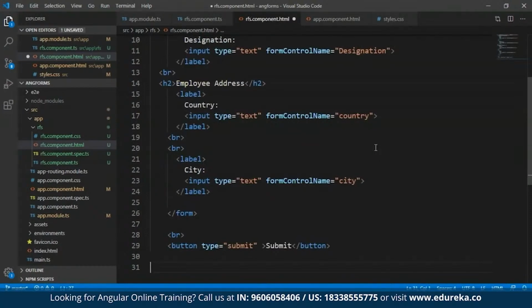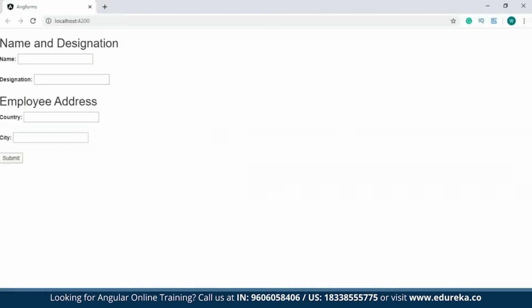So the name and the designation become one heading and the address will be the other. Now let's get back to the development server and see how it looks. So this is how it looks. So by now you must have understood how to create reactive forms in Angular. In this tutorial, we will not be focusing on form validation. So let's move on and see how to create template-driven forms in Angular.